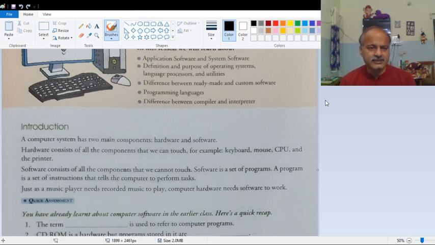Hardware consists of the components that we can touch and feel. For example, keyboard, mouse, CPU and the printer. So these are called the physical components of the computer system, those you can touch and feel.